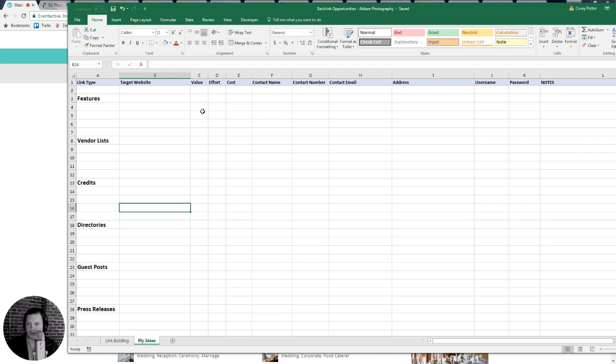I would recommend using a scale of 1 to 10. Like, how valuable do you think this link would be based on what you know about SEO and link building, and in general, how much traffic would it send? You can come up with what you think is the value on a scale of 1 to 10. The effort, like how hard is this going to be for me to get this? Come up with your own scale here as well.